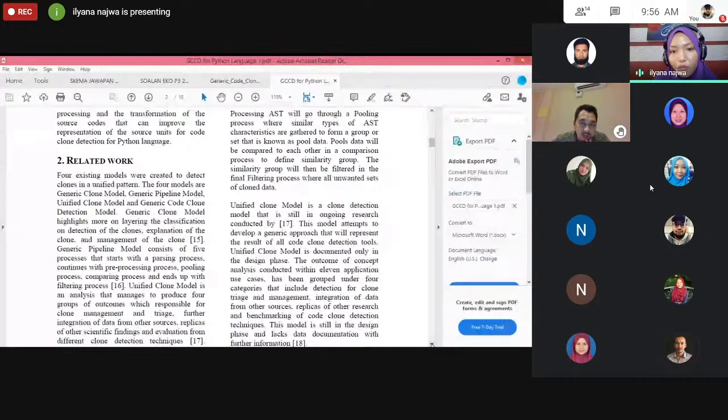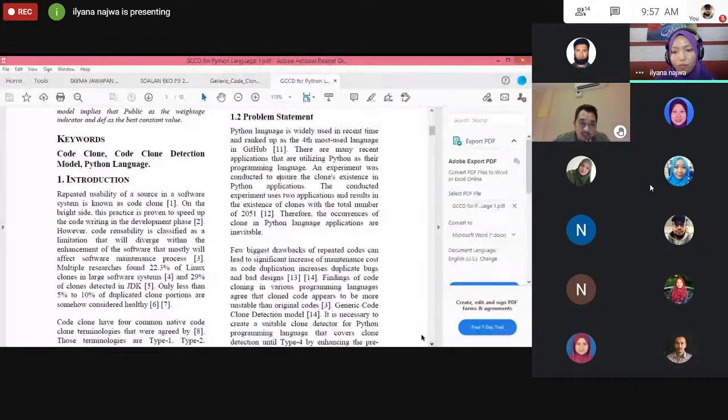Because an experiment was conducted using two applications, and it was found that 2051 code clones were found in both applications. Case study. You should explain the background. Why do you want to do this?